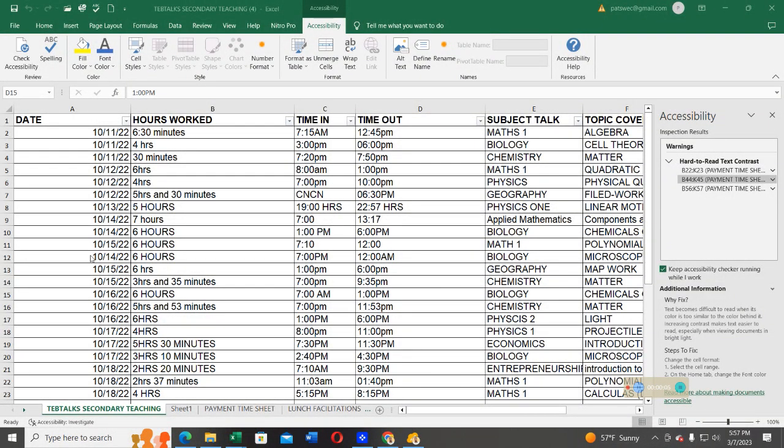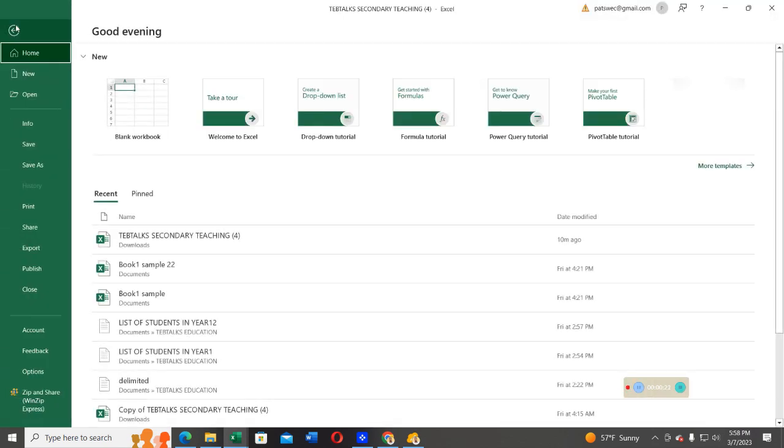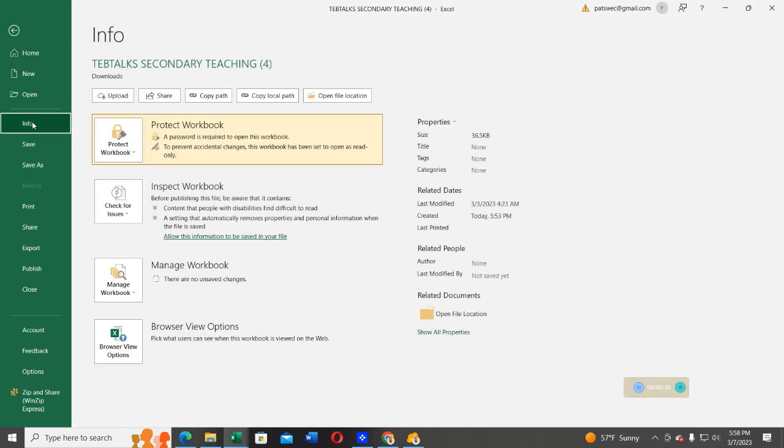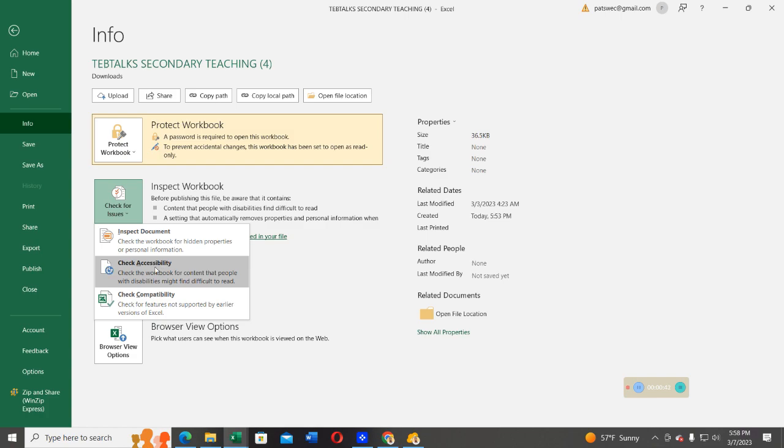In the last video, we looked at how we can inspect a workbook for hidden properties. In this video, we are going to learn how we can check for accessibility. To do that, we are going to select the File tab in the ribbon. Go ahead and choose the Info option, and then select Inspect the workbook. Click on that, and then the second option will be Check for accessibility.